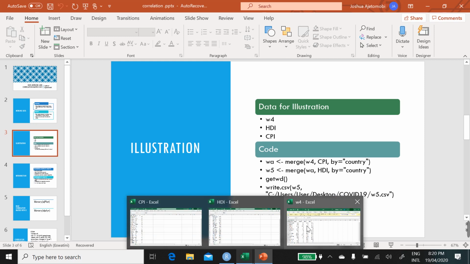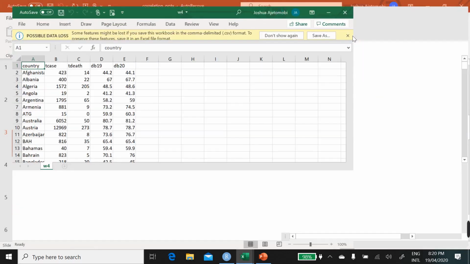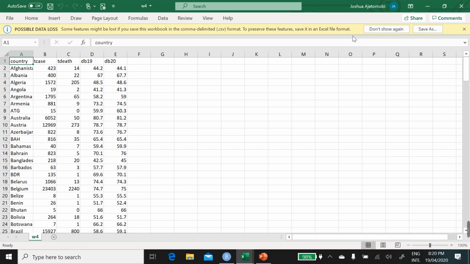And this is our W4 data. So this is COVID-19 data. This is total number of cases, total number of deaths. And this is doing business index for 2019, doing business index for 2020. I got doing business index for 2019 and that of 2020 from World Bank doing business database. For some of us that have been following me, I think you should be familiar with the COVID-19 data that we'll be using.